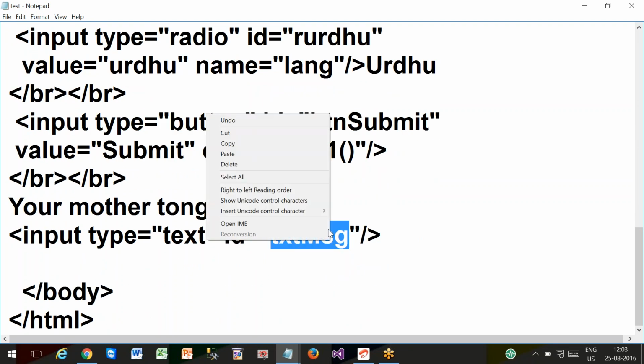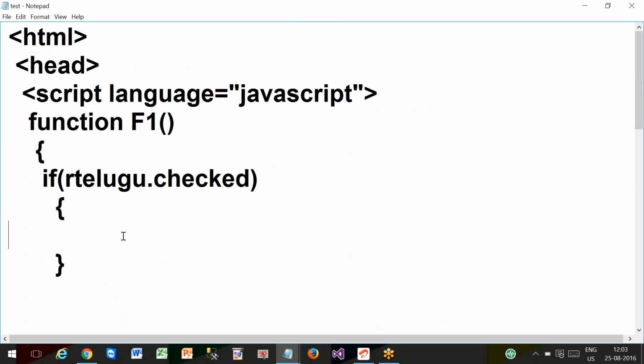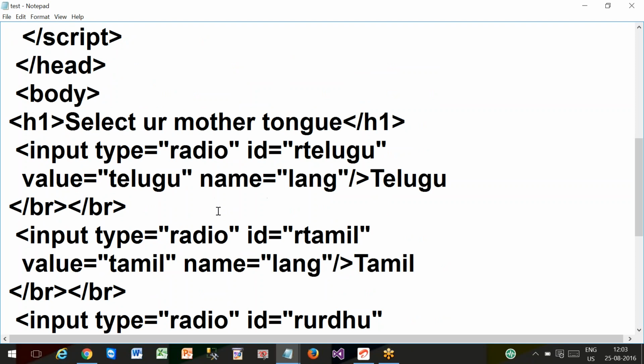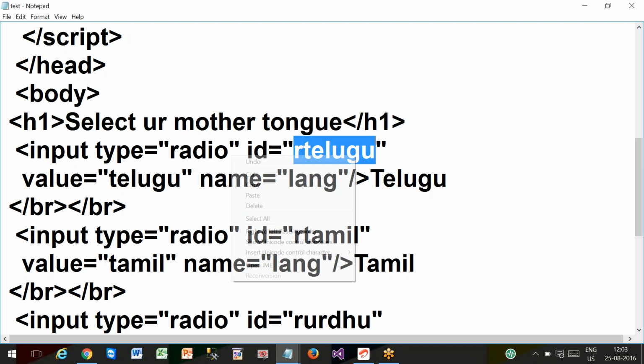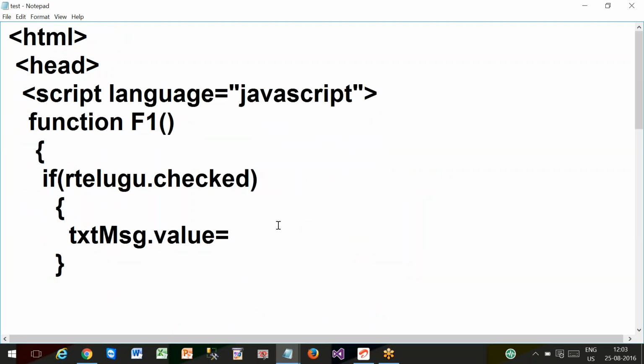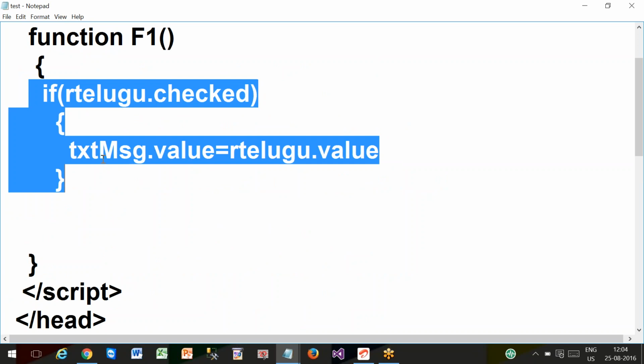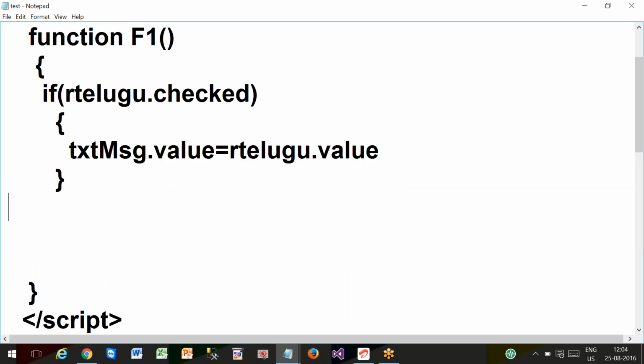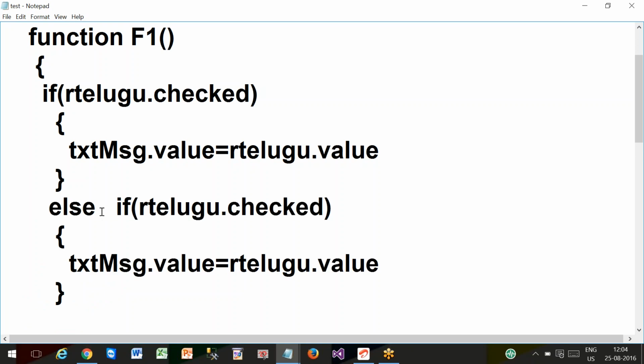If it is true, txt message dot value equal to the concerned radio button value. The radio button is what? R Telugu dot value. Yes, sir. Right. Next what? Else if.